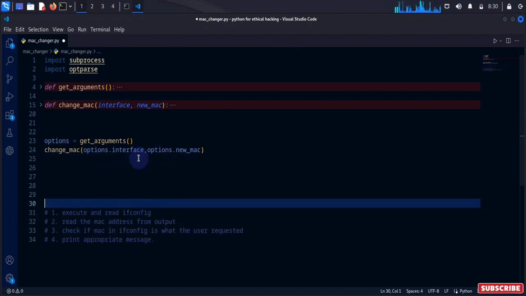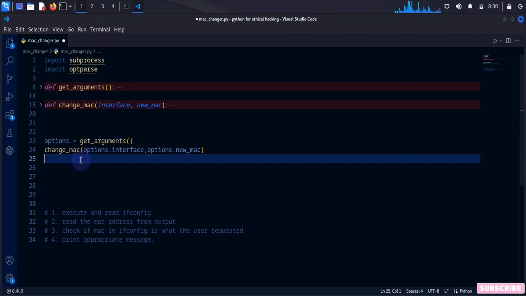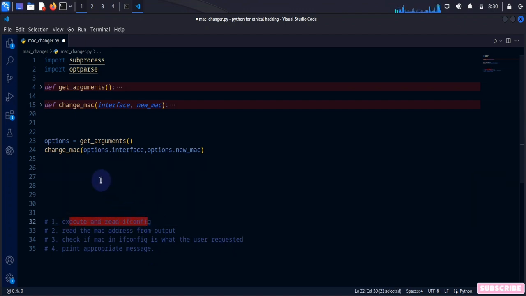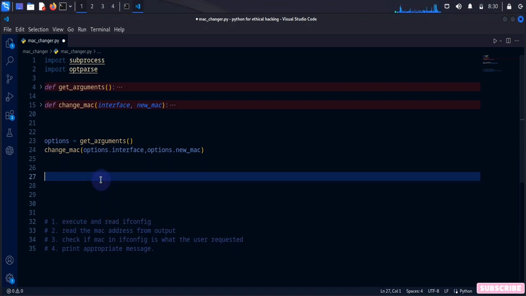In this algorithm, the goal is to check if the MAC address is changed or not. Very easy. Here I am going to use a function called check_output, and it is from the subprocess module. I'm going to use that to check if we are executing ifconfig or not. So let's do that.